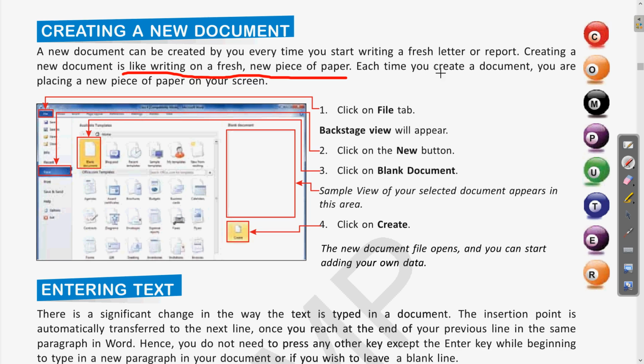So each time you create a document, you are placing a new piece of paper on the screen. So it is similar to that, as we are giving the example. As we use a new page for writing something, in the same way whenever you are using a new document, it is actually placing a page on the screen.